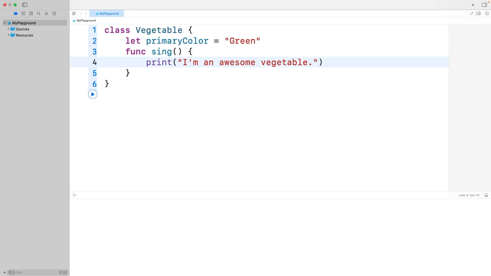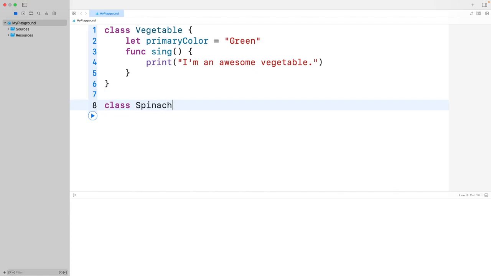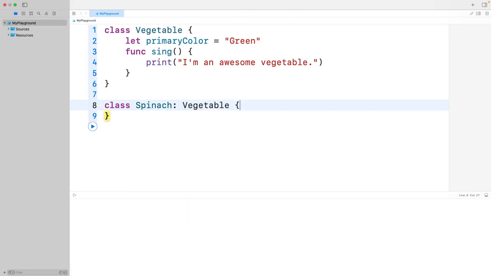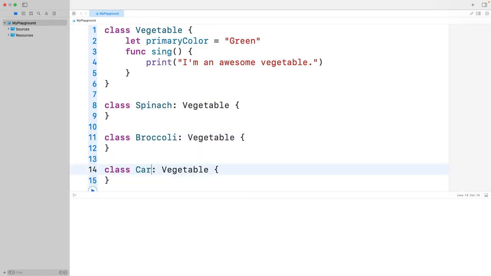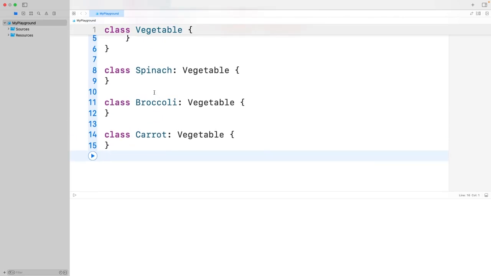With the vegetable class available, I can now create spinach, broccoli, and carrot classes that inherit the property and method of vegetable. To do this, I'll use the Swift syntax for subclassing. I start by inserting the keyword class, followed by the child class name, in this case spinach. Next, I insert a colon followed by the parent class vegetable, and then I add curly braces. I'll do the same for broccoli and carrot. And now I have three new classes, spinach, broccoli, and carrot, which are all child classes of the vegetable parent.